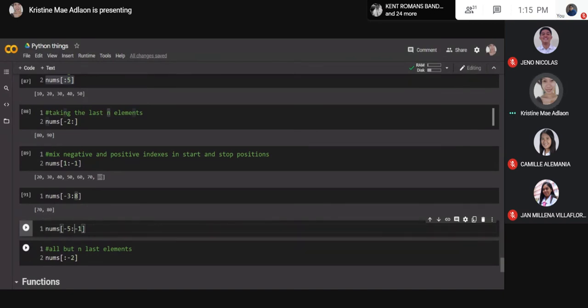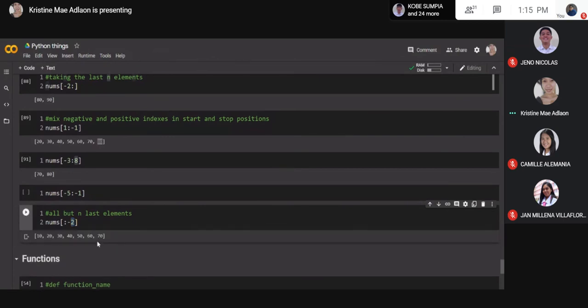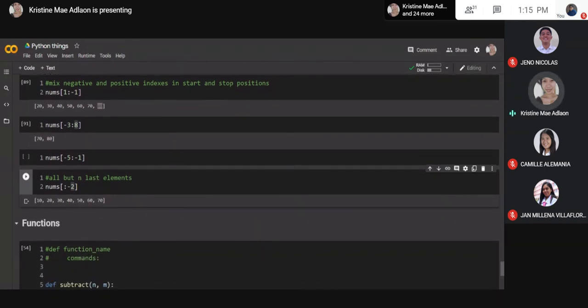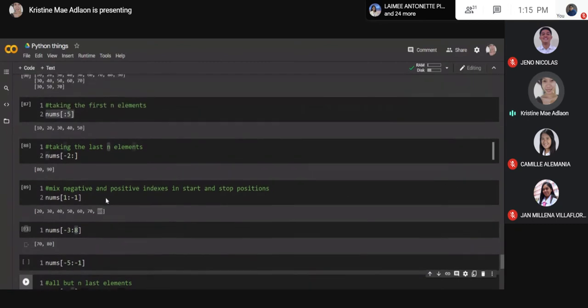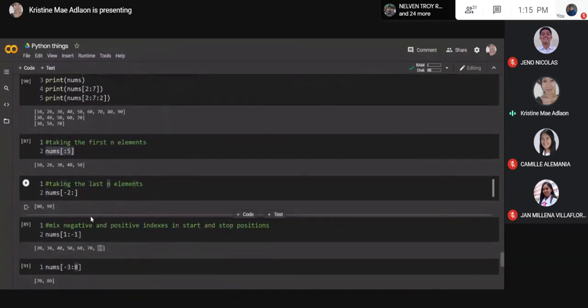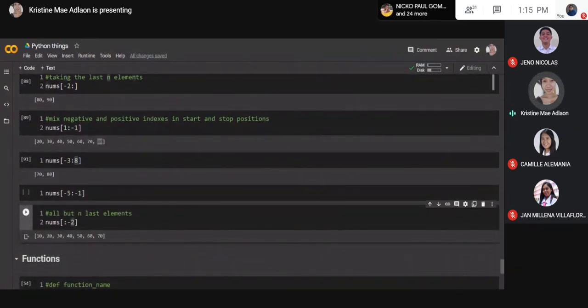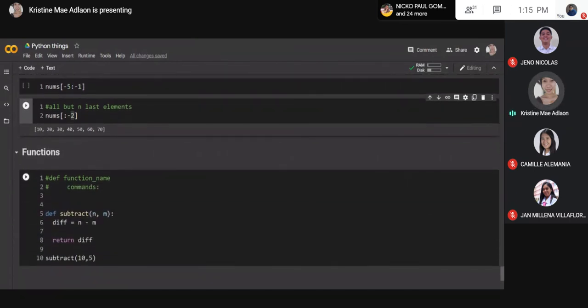So gusto nimo i-print ang tanan element except sa last two. Pwede nimo siya inganion. Okay? So, wala na ma-print ang 80 og 90. So, you can do this one using some slicing methods. Okay? So, permi nimo ni siya makita, permi nato ni siya gamiton ang slicing. Okay? And then last is a function.